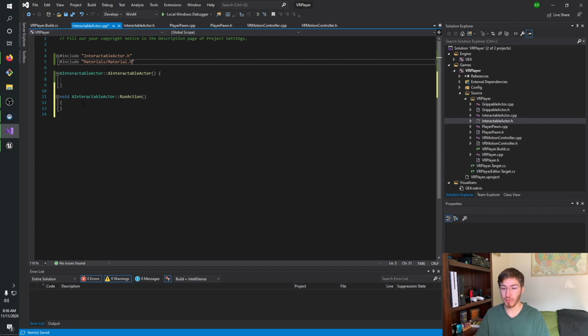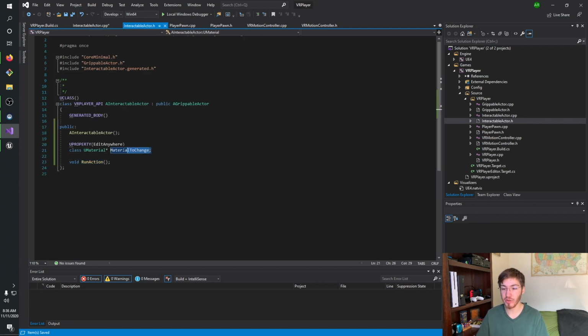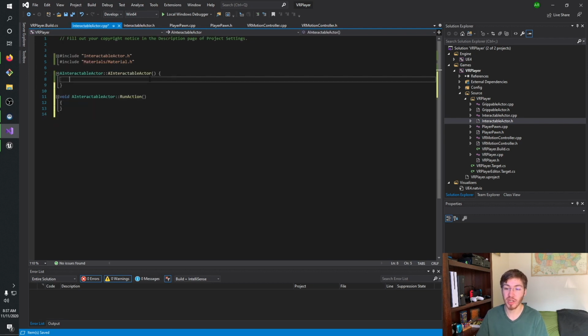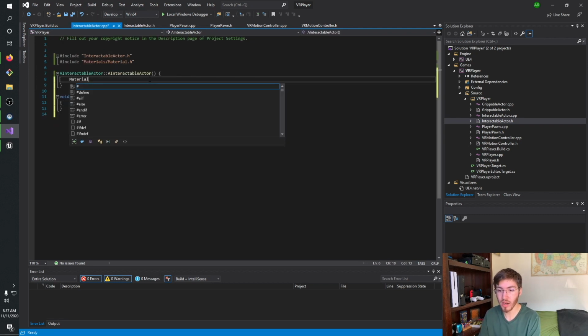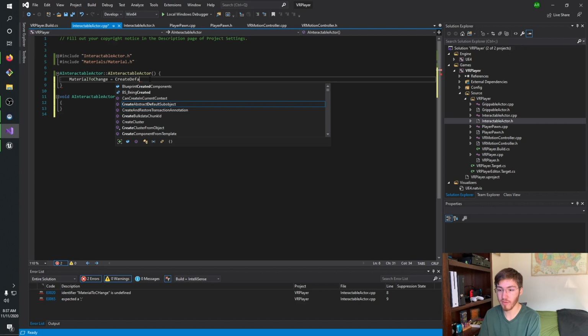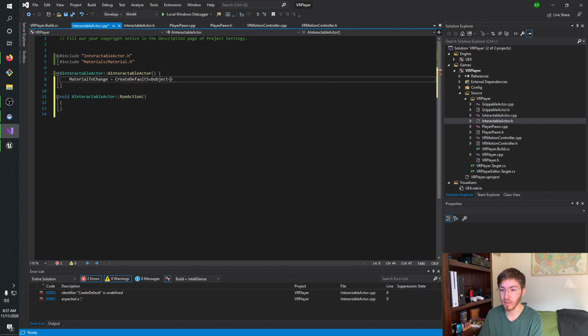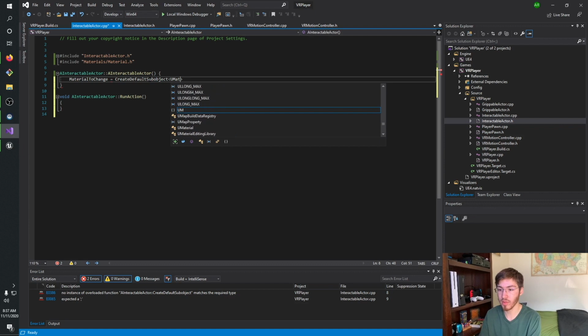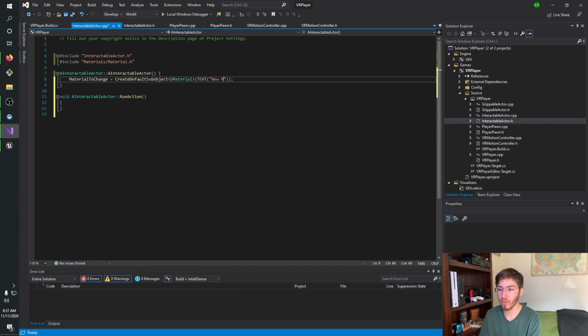So before we actually jump into this function, we do need to jump over here, and we need to make sure that uMaterial, material to change, is actually initialized correctly. So material to change is equal to create default subobject uMaterial, and we're going to give it a nice text real quick. New material is what we'll call it. I'll get rid of the space. And there we go.